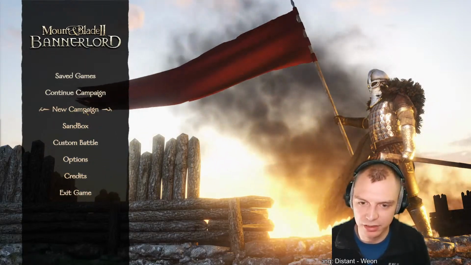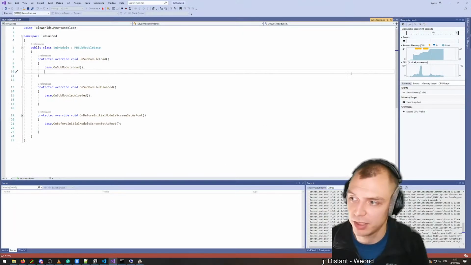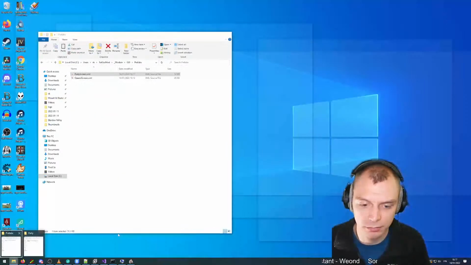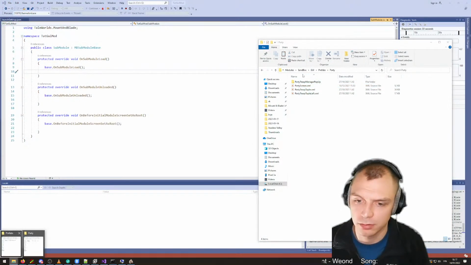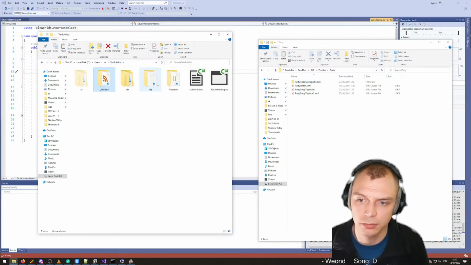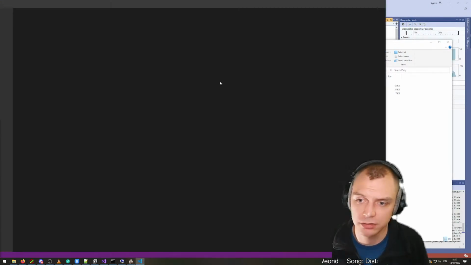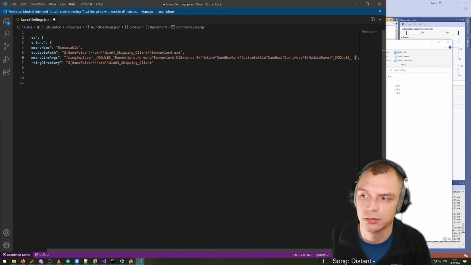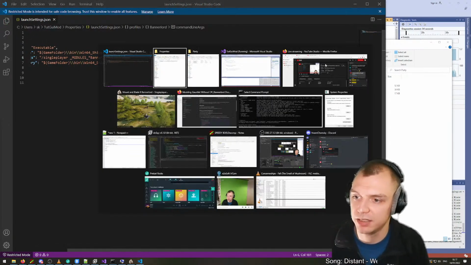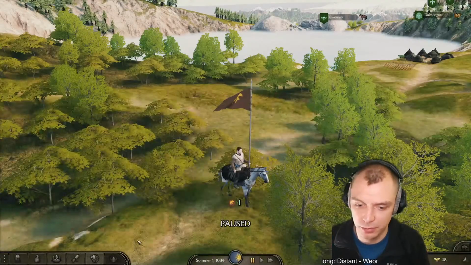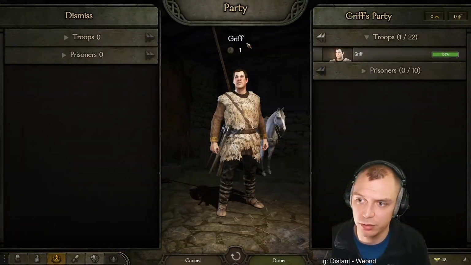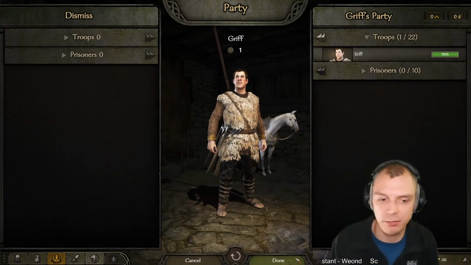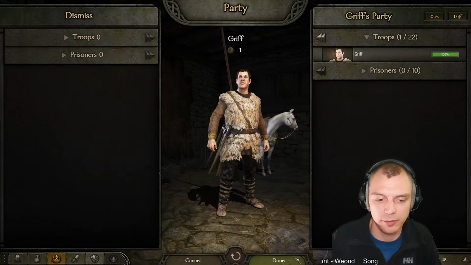I forgot to add the continue game again. Let me do it right now. The launch settings. I will add this so that we don't need to go through the main menu. Now if I go to party menu, you can see that my edit is not here. My change is not here. And that is because the party menu does not come from the XML files at all.